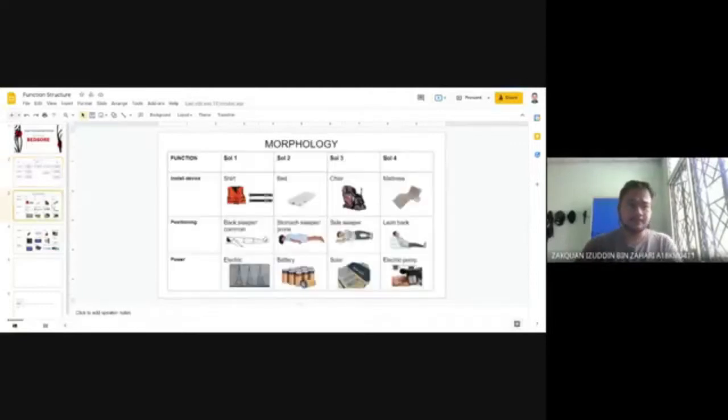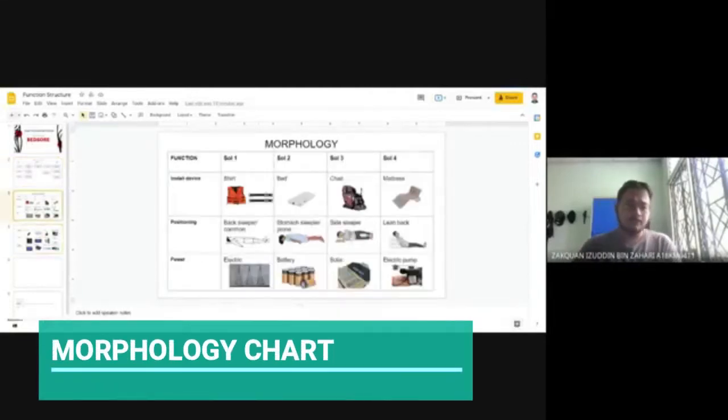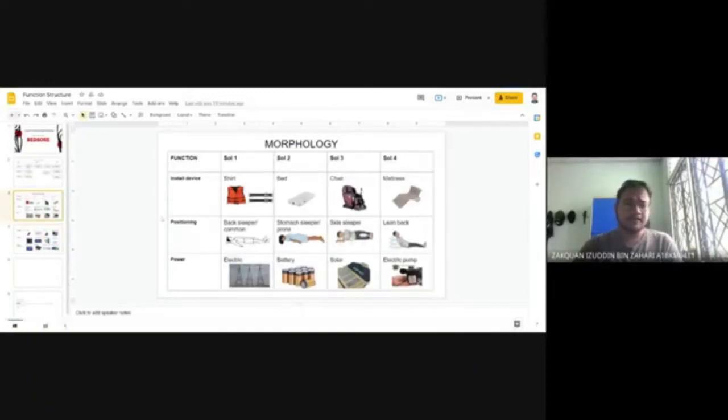Okay, next I would like to continue with the morphology chart. Here there are 6 functions with 4 solutions for each function. The first function is install device. How the device looks like. First one is shirt, bed, either bed or chair, and also maybe mattress.